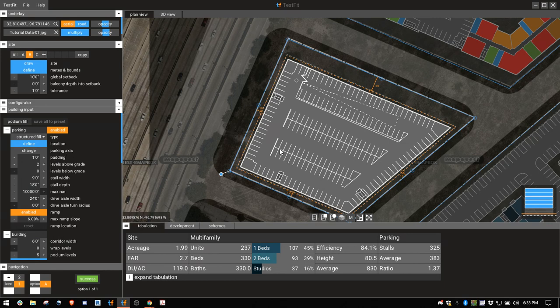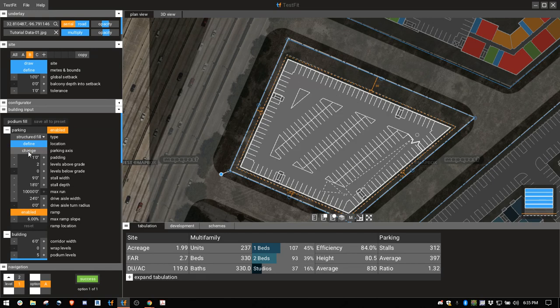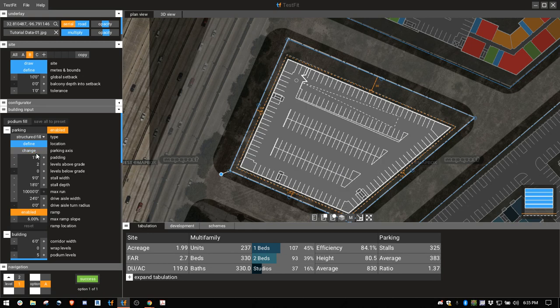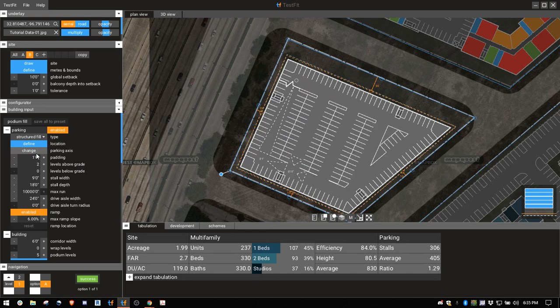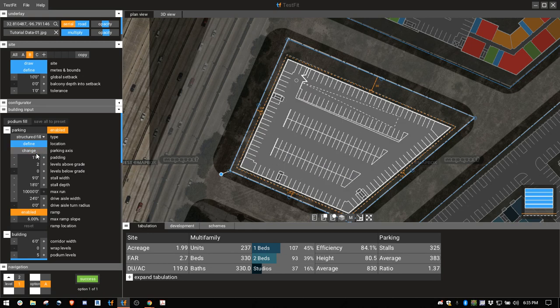Let's say you think that this garage could be more efficient. It's at 383 square foot average, which is pretty good. But maybe there's a different axis that we can draw from. So you can click change parking axis. So we're at 397, it's more inefficient. Change again, 383, change again, 405. 383 seems to be the winner in parking efficiency.